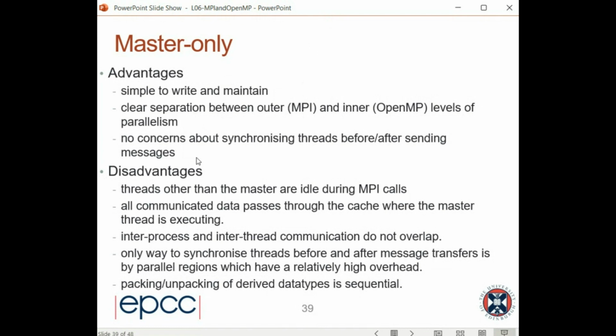no communication, and you just accelerate the calculation. There are no concerns about synchronizing threads before or after sending the messages, so you don't have to worry about putting in barriers and suchlike. The threads must be synchronized because they have joined together. So that is by far, and that is really what I would expect you to do in the traffic model.